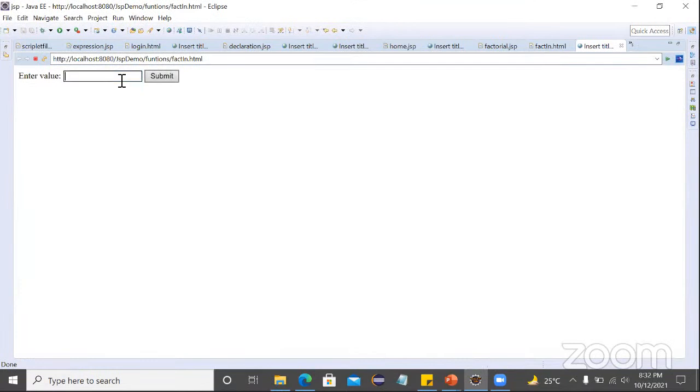Hopefully it's working fine. Now let's see whether the logic is right or wrong. So let me enter 3. Okay, it's working fine. The factorial of the given number 3 is 6. So I hope it is clear with declaration, scriptlet, and expression.